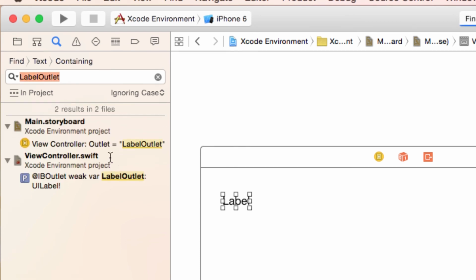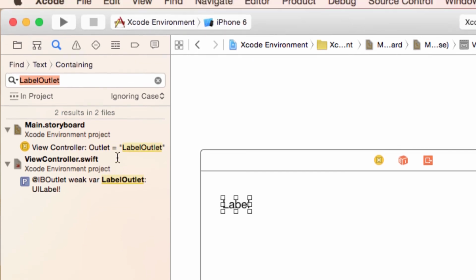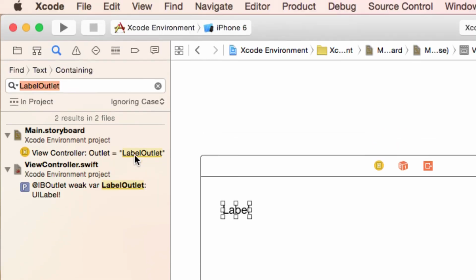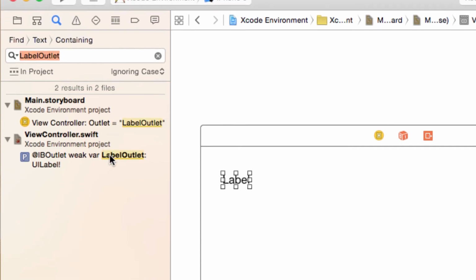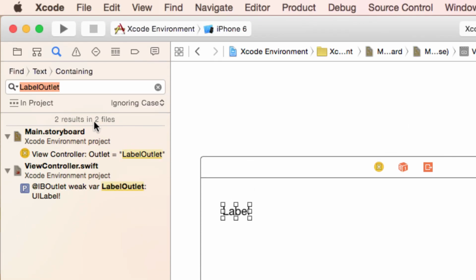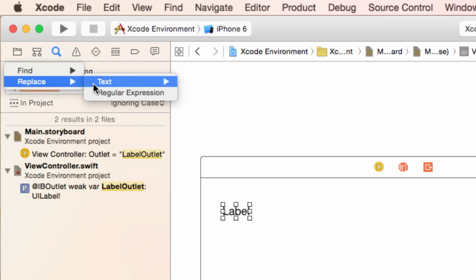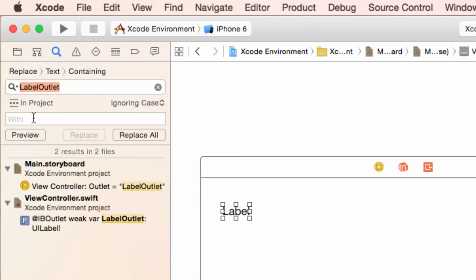And notice that label outlet is actually in two different places. It's in the view controller and in the main storyboard. And this is why simply changing it in your code window will cause your program to crash, because if you change it, you have to change it in both places. Well, we could use the find and replace function to make that easier. So now I'm going to click on replace.